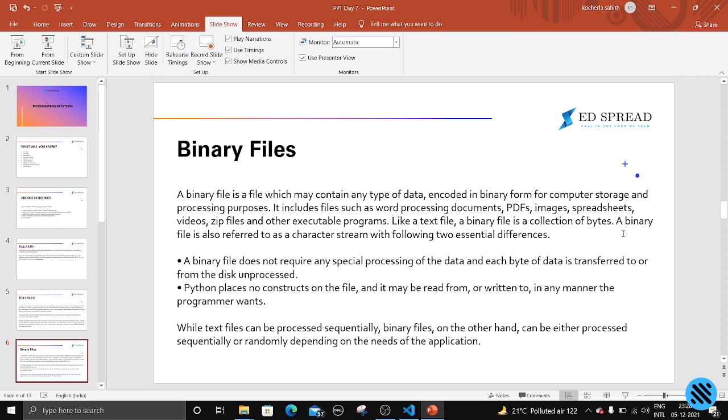While text files can be processed only sequentially, binary files, on the other hand, can be processed either sequentially or randomly, depending on the needs of the application. So text files are accessed by only the sequential method, and binary files are accessed by either the sequential or random method. First let us see an example of binary files and text files.